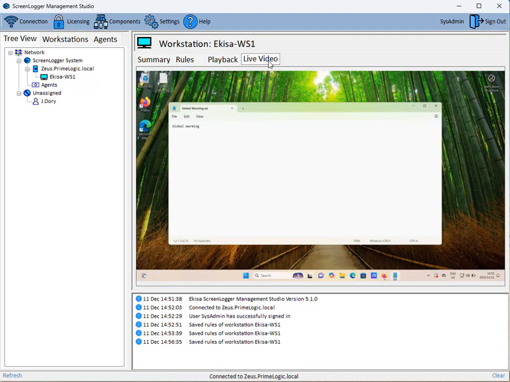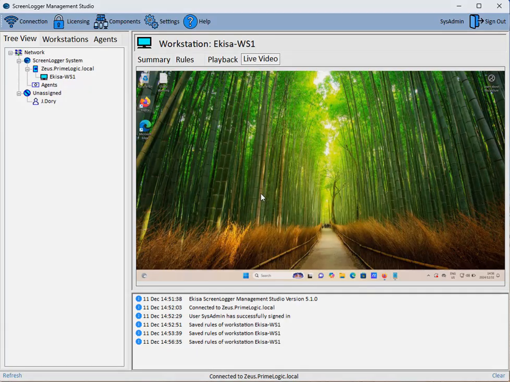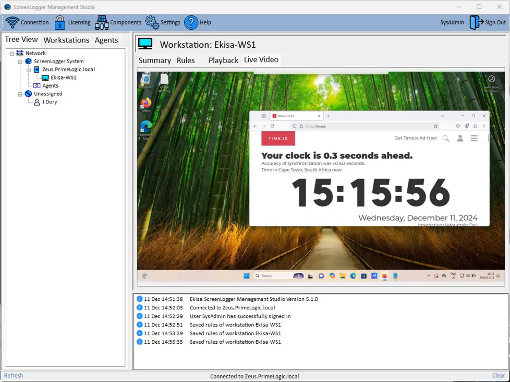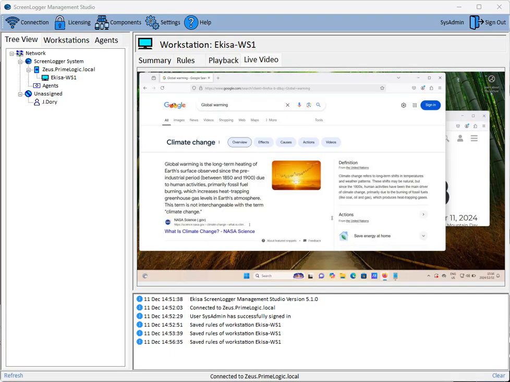On the workstation, I open the document again with Global Warming in the title bar. Notice that a recording is not started in this case because it is not 3 p.m. yet. Let's wait a while. The time now is 15 minutes after 3 p.m. Let us open the browser with a search result for global warming. As expected, a screen recording is successfully started.